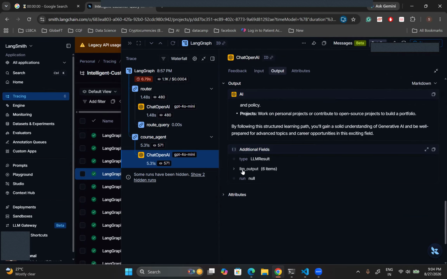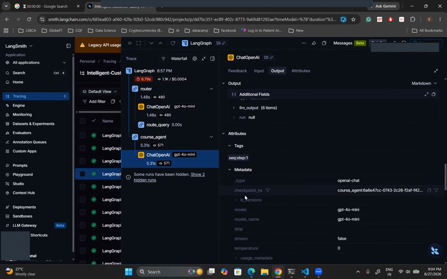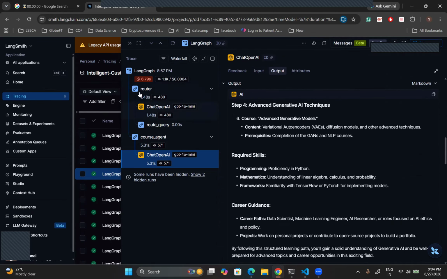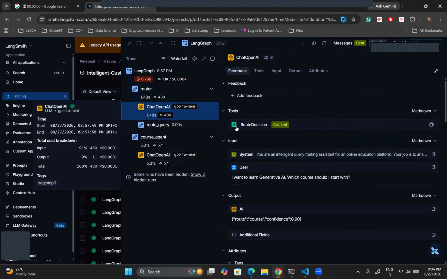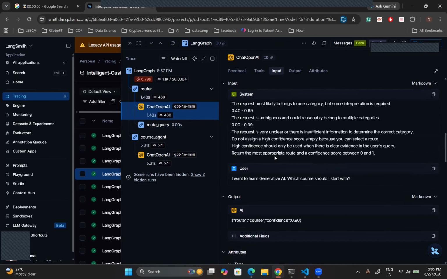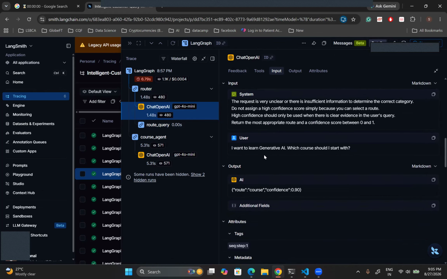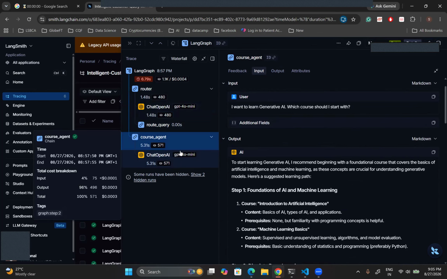Okay, the LLM output and these attributes. So we have both the prompts. This is the system prompt. This is the output. This is the route, course, confidence 0.90. And this is the user's query. So I have the system prompt and the agent-specific prompt also.